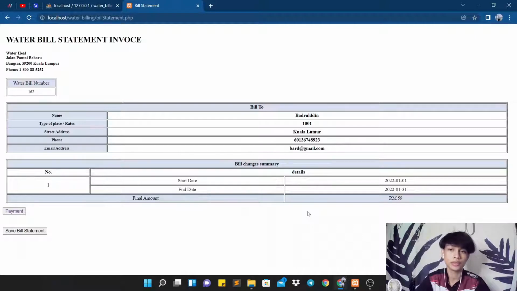The user is required to look at the details one by one. This is for the names, the rate the user has chosen, 1001, the street address, their phone number, the email address, and this is the start date they used our service, and this is the end date, the service end. Lastly, this is the final amount that they need to pay.